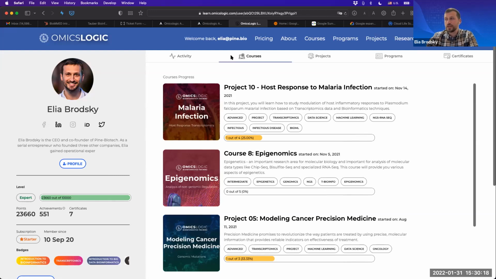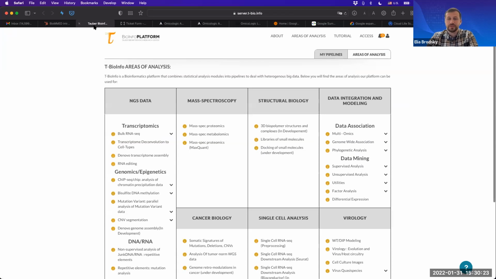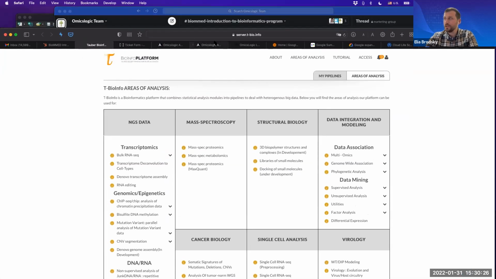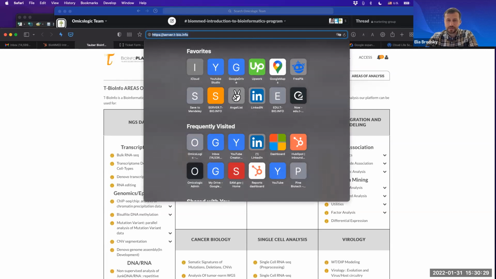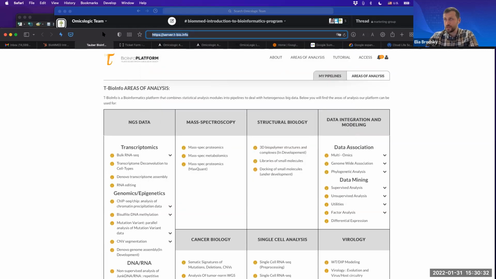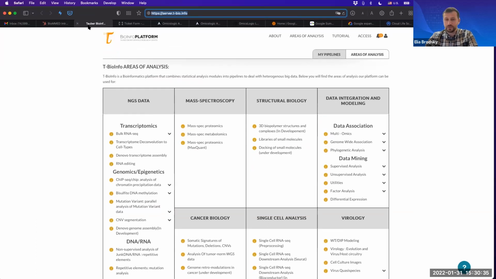Another important resource that you will have available to you is the big data analysis platform called the Tbieinfo platform. How many of you have already tried accessing this platform, either by taking one of the courses or just by seeing that in the description? Did anyone try to log in and see if this is accessible to you? Yes, excellent. If you have registered for the Learn portal within 24 hours, you should be granted access to this portal as well.